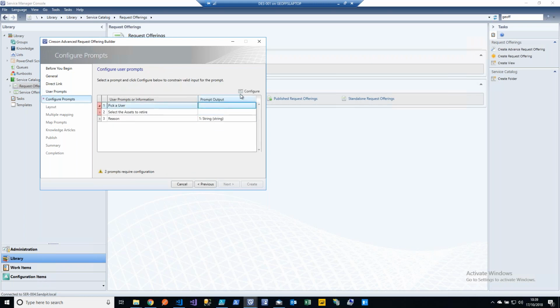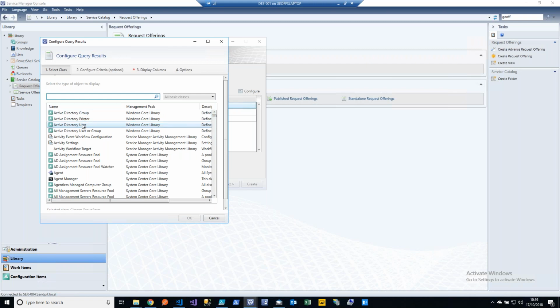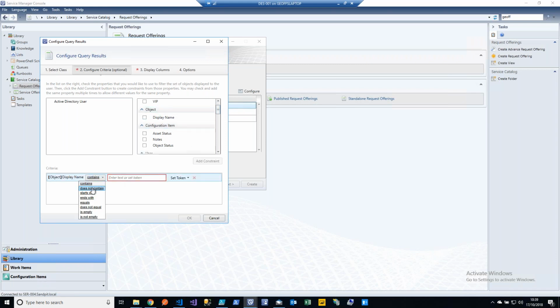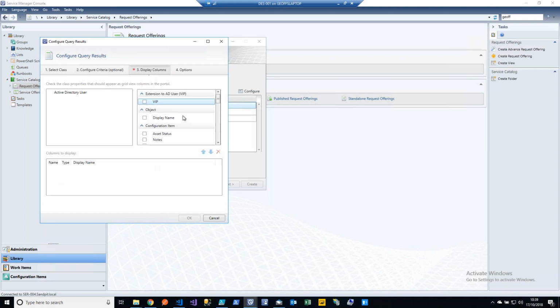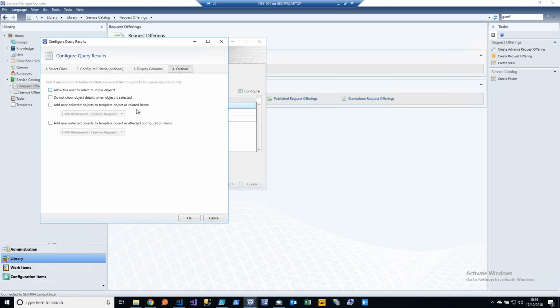Next, I need to configure my prompts. So first one is pick a user. So I'm going to be asking my analyst to pick an Active Directory user. No criteria. I want to show the list of all the users in my system, except I'm going to filter out ones that contain SCSM. So all my kind of system accounts for Service Manager get filtered out. Keeps the list a little bit cleaner. I want to display the display name and maybe the username. Help them pick the correct option there. And relate it on.